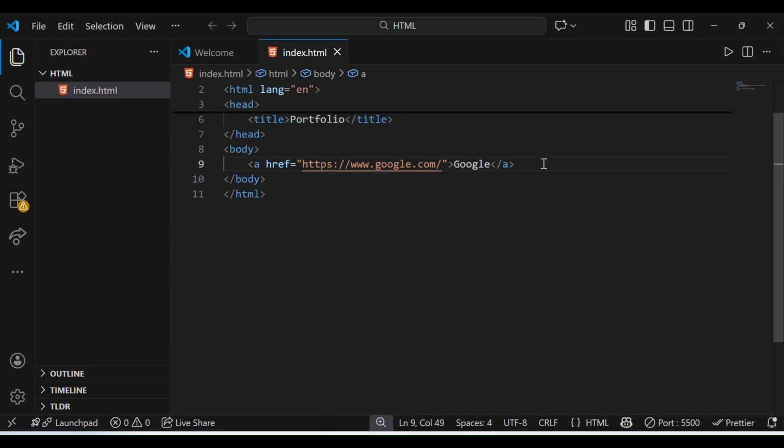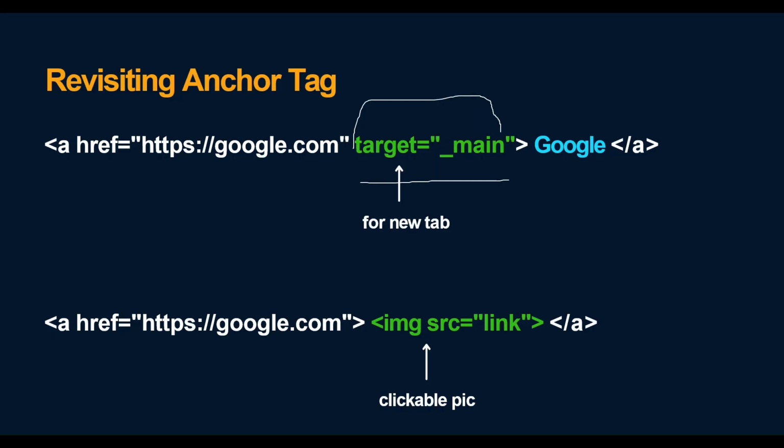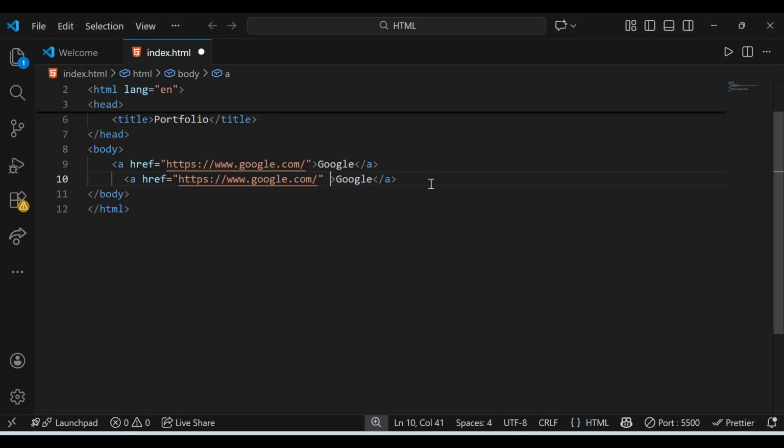Make a copy and paste here. But here I have to write some attribute. That attribute, what? I forget. Let us see. That attribute is target equal to blank. Target is equal to blank. Okay. Let us try.